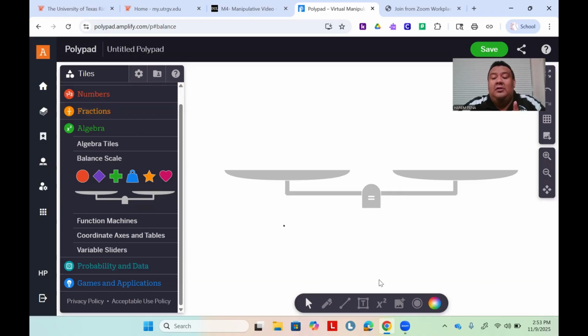Okay, so the equation that I want to solve today, click on this text box here down at the menu at the bottom, and I'm going to keep it simple. We're going to take a journey back to sixth grade just so that we can see how these manipulatives work. So we're going to solve x plus 3 is equal to 5.